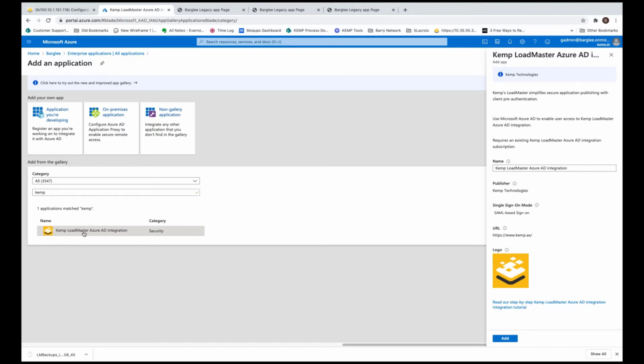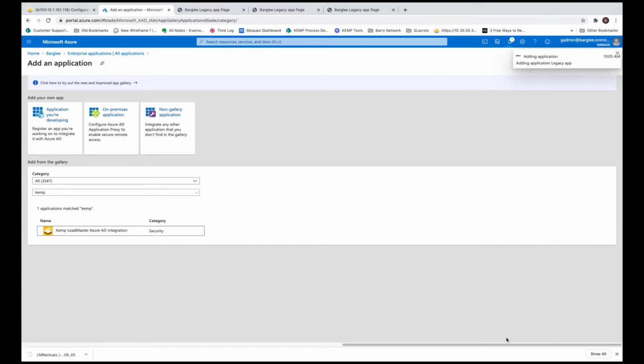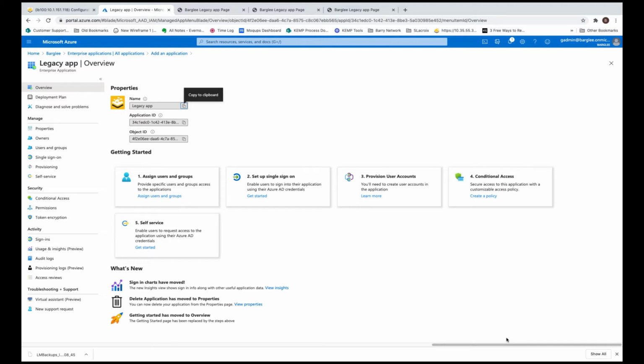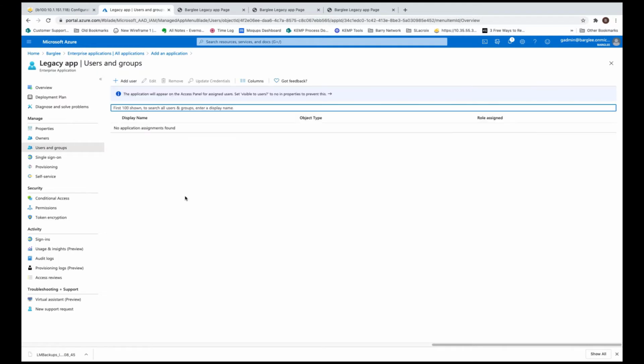I can subsequently change the name to my specific application name here, and also there's an option to change the logo. So I'm going to click Proceed and Add here. And once added, there's a couple of steps to set this up. So the first one is to assign users and groups. So let's go through this quickly.